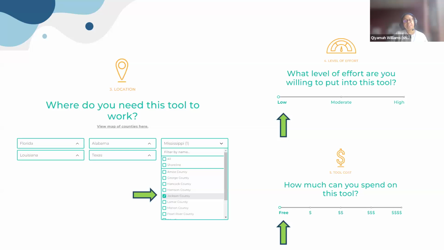And then lastly, you'll need to select the level of effort you're willing to put into using a tool and the tool cost. For level of effort, it's low, medium, high. Tool cost, most tools on Gulftree are free. However, there are some tools that have associated fees to operate or access the tool.